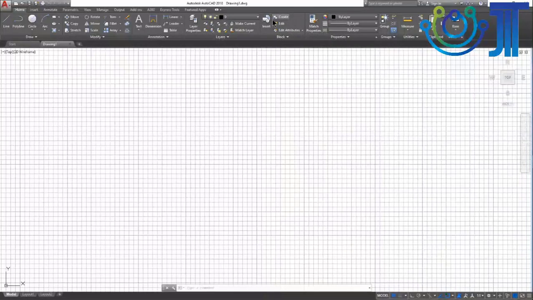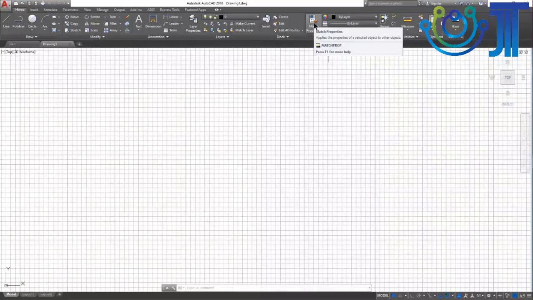Then there is block if you want to edit, then properties: if you want to match the properties of one line to another line, you can use match properties. All the functions and tools, their purpose and intention, will be taught to you accordingly.